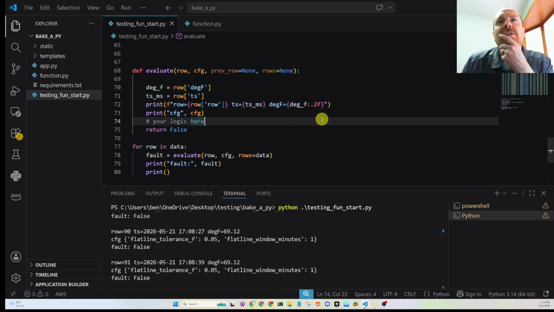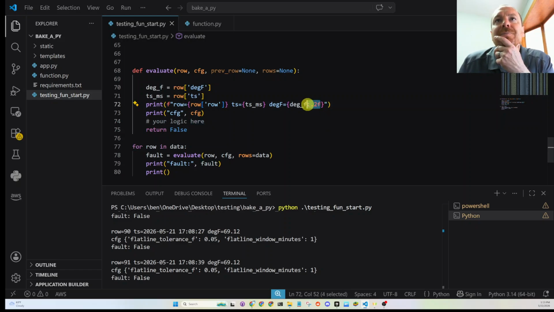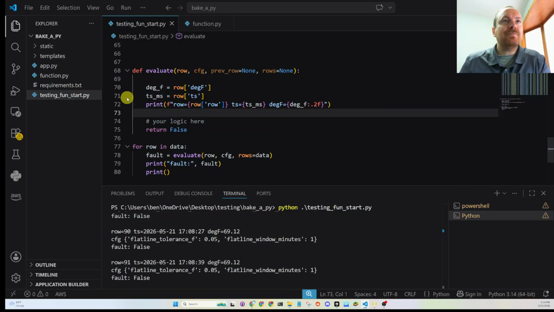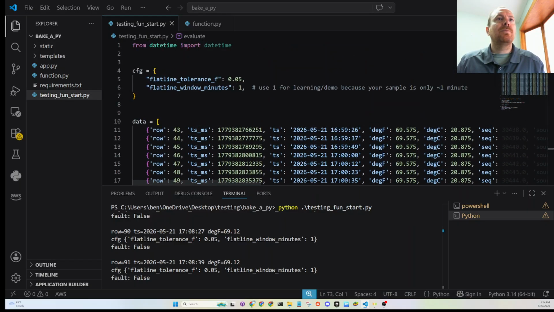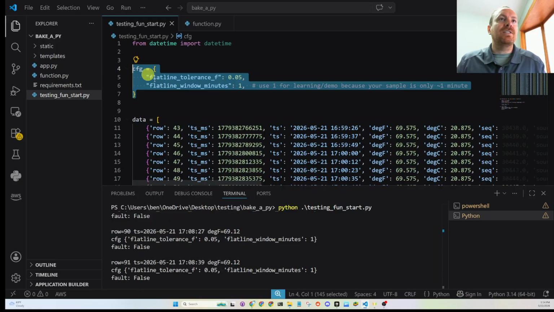Okay, I think that'll work. This is just a rounding feature to round it to the 100th floating point value. And then I don't care about the config. What the config is, it's these things right here. It's just another dictionary of keys and values.